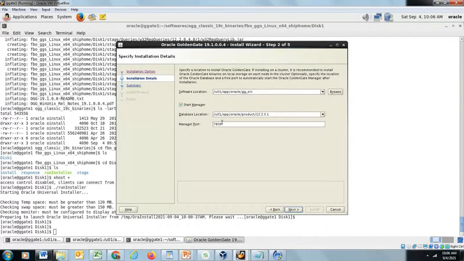And this is the manager port on which the manager will run. So you can provide any port for the manager to run on. This port can be anything. Just ensure nothing else is running on this port number. So the default port which the manager uses is 7809. It's not mandatory that you use this port. You can choose any other port, 7810, 7820, 9999, any other port. Ensure nothing is running on that port. So I'm using 7809. Click on next.